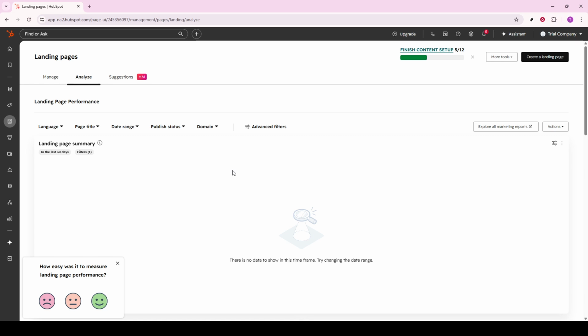That's it. Navigate to content, open landing pages, create when needed, and use the management view to stay on top of status, performance, and tests.